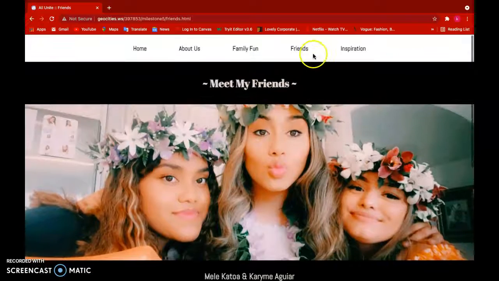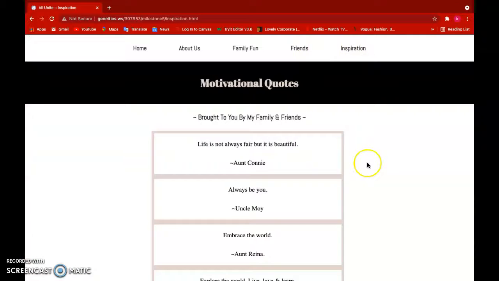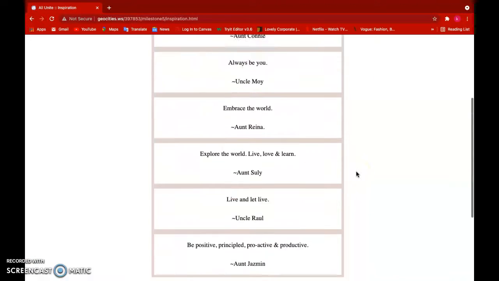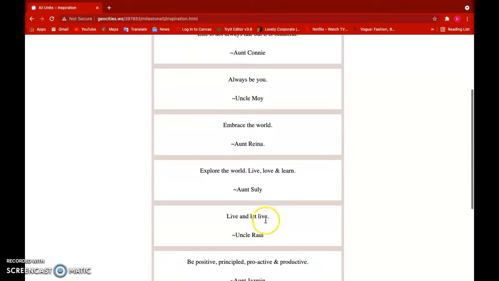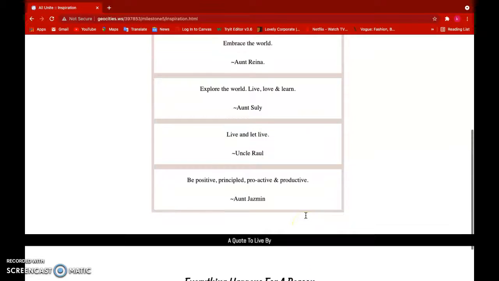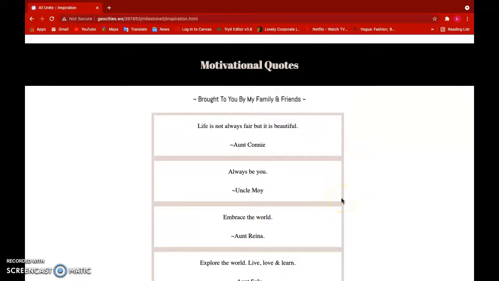Moving forward to my inspiration. This again is a flex item, and I really like how it came out because the alignment of it all just came very nicely. And I added this down here, a quote to live by, a cute little touch, and again, keeping my color scheme consistent.